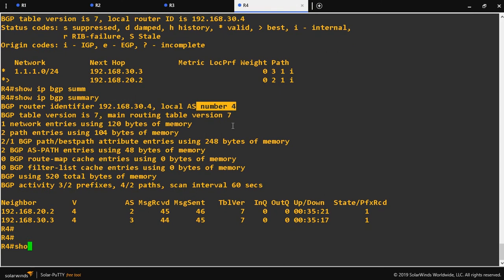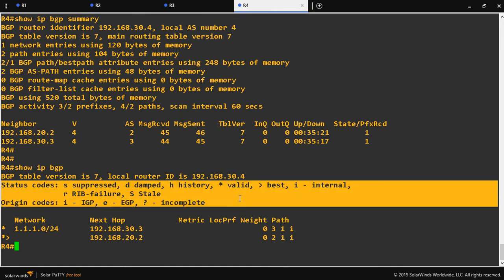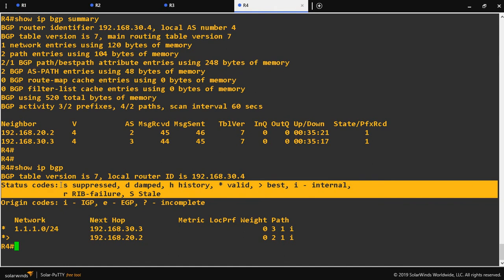So next one, show IP BGP. Here there are a lot of status codes. These status codes have different meanings. So first one is suppressed. Suppressed means BGP learned this network but it won't advertise it.